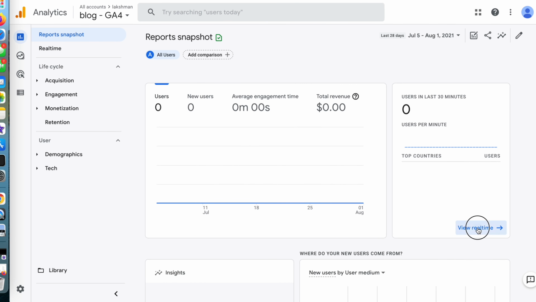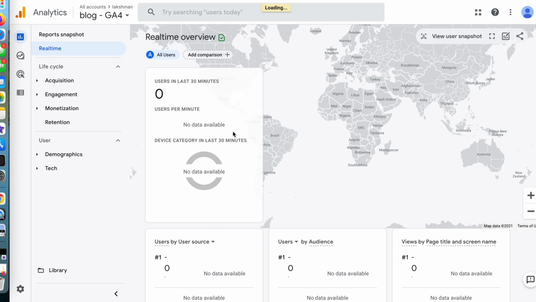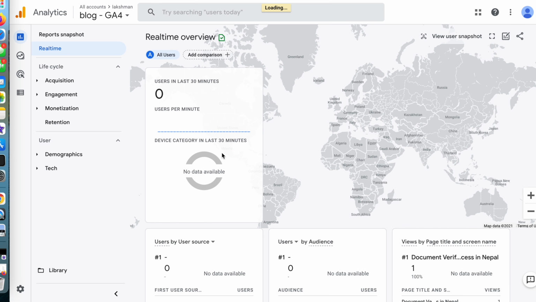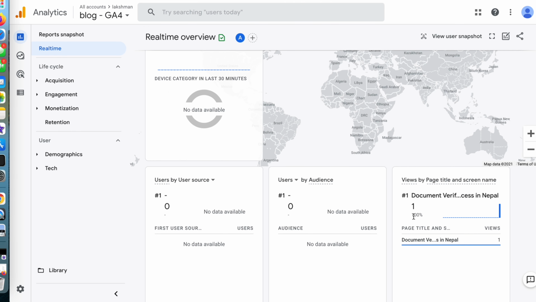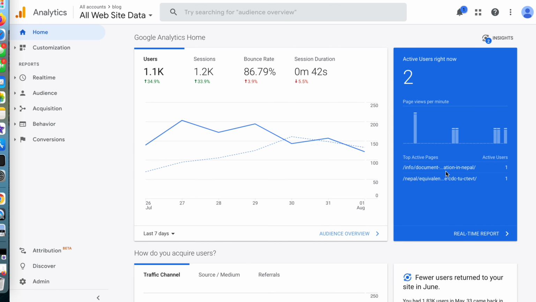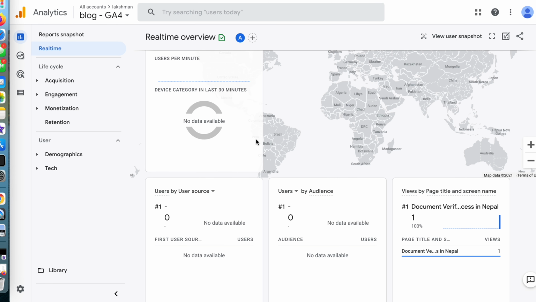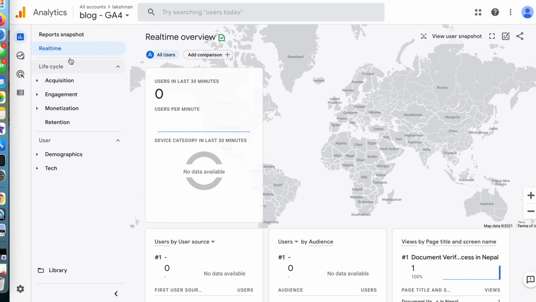Let me see the real-time report here to check whether it matches my Universal Analytics. Here it says 1 on this page, and how about here? Okay, on this page, and maybe it's getting updated.